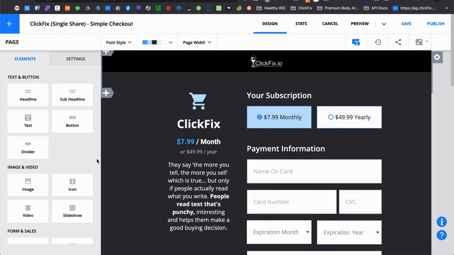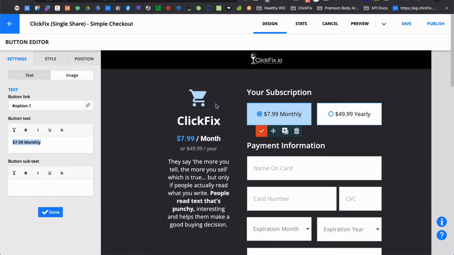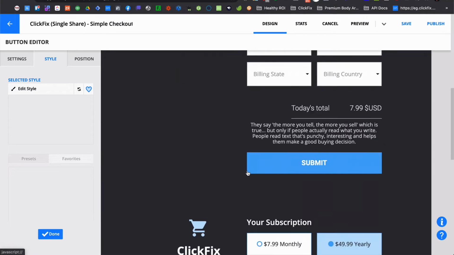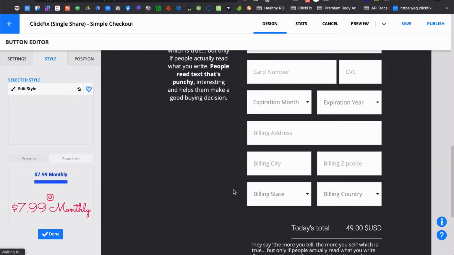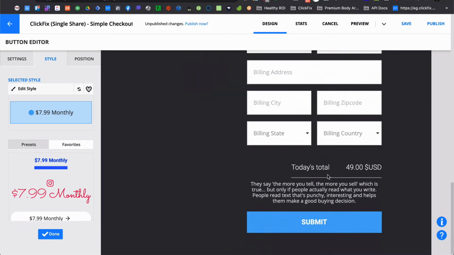Let's jump into the editor, and you can see that block number one is a $7.99, and this is just a normal run-of-the-mill button that just has some different styling added to it. Right? And then down here, block number two, switch the styling from the $7.99 button to the $49.99 button, changed out the text here so it is highlighting the yearly amount, the annual amount versus the monthly amount, and the rest is just a normal checkout form.